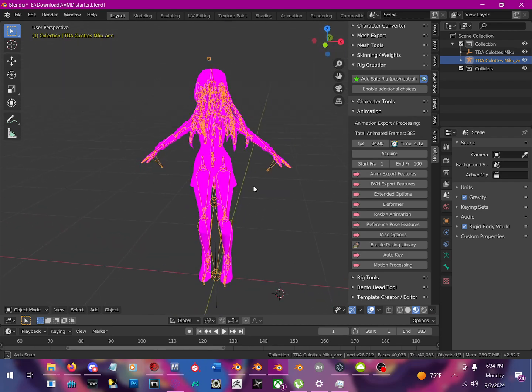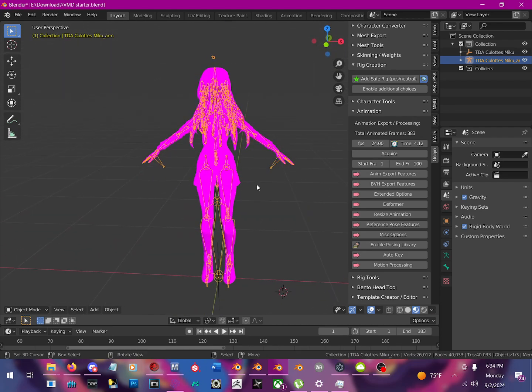Okay, so let's start the conversion to Second Life process. Let me get some water because I feel like I'm about to hurl. Okay.